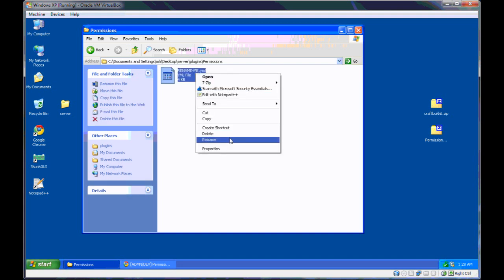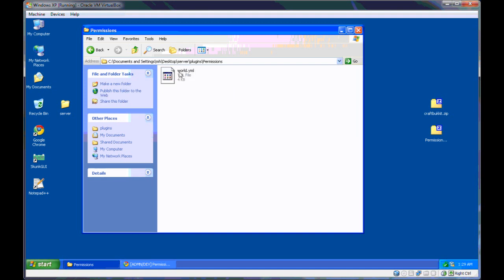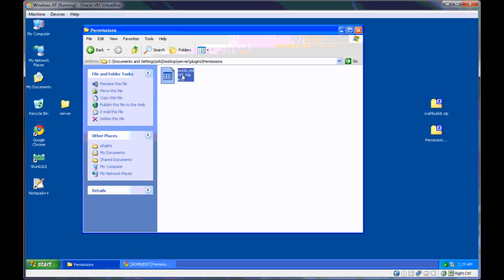And what we have to basically do is rename the renameme part to the name of our world, and in the case of ours it's called world. It's very, very important that you leave the .yml on there and it become the name of the world that your server property file references.